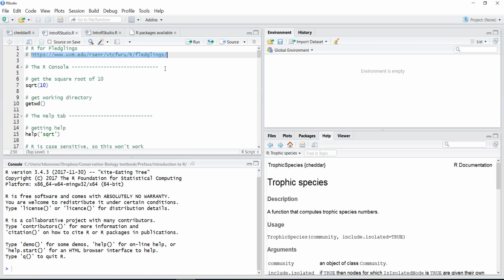Those are words that are not executed by R, but they're notes to you, the coder, about what different pieces of code are doing. And we are of the philosophy that you should comment heavily your code and make it as easy to read as possible, because there's a good chance that you won't be the only person reading your code.